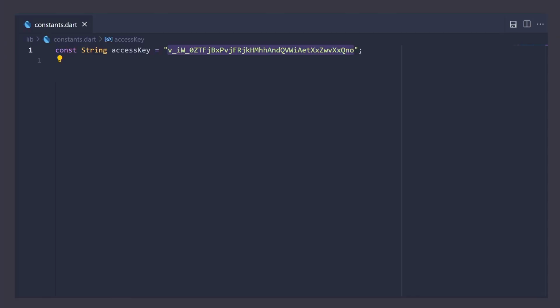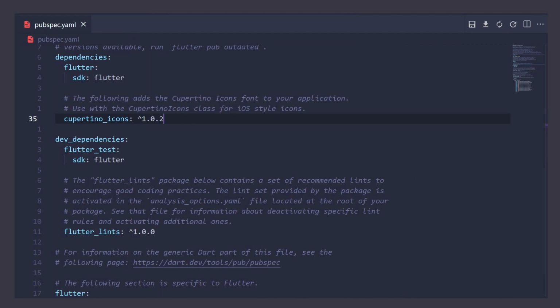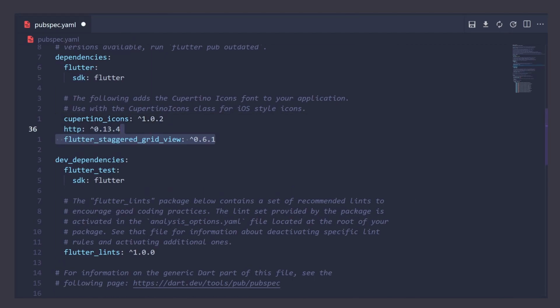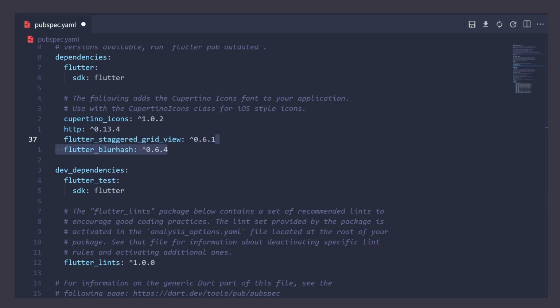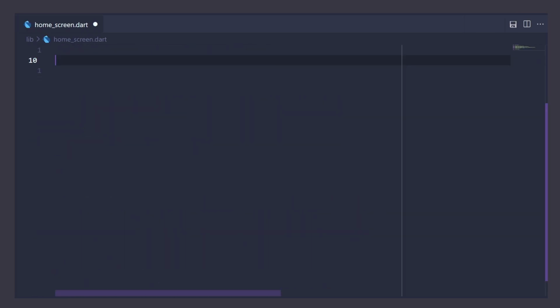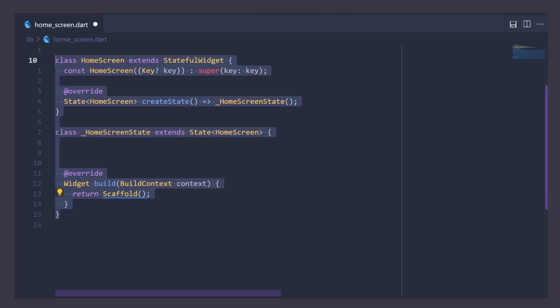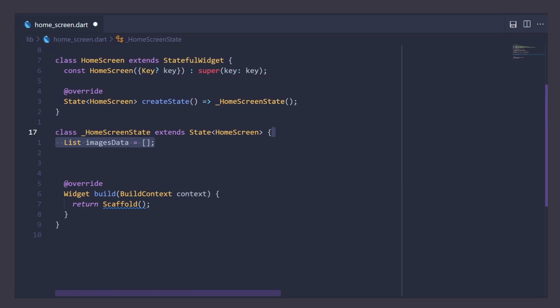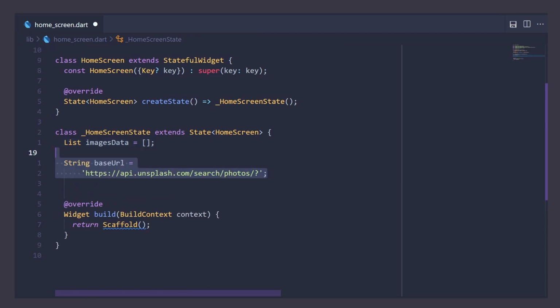After that, we will create an access key variable inside a const folder. Then inside the pubspec.yaml file, add http, flutter staggered grid view, and flutter BlurHash packages as a dependency. Now create a stateful widget and we will name it home screen. In it, create an image data variable to store the list of the images from the Unsplash API. Then below it, create the base URL variable to store the Unsplash API route, in which we will add the client ID parameter and pass it our access key. And please make sure to add this AND symbol at the end.